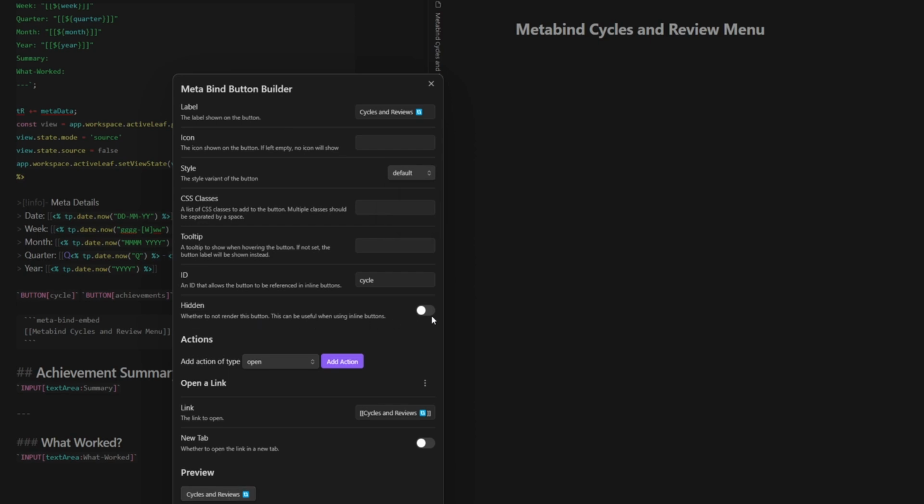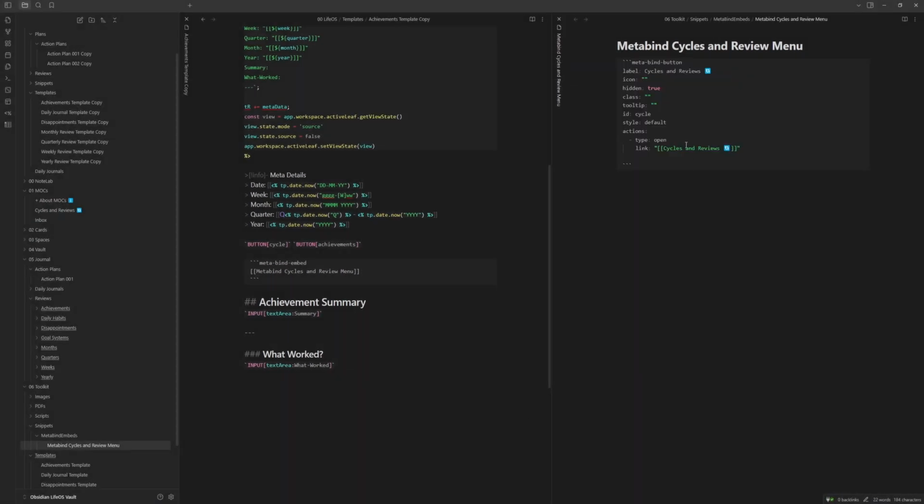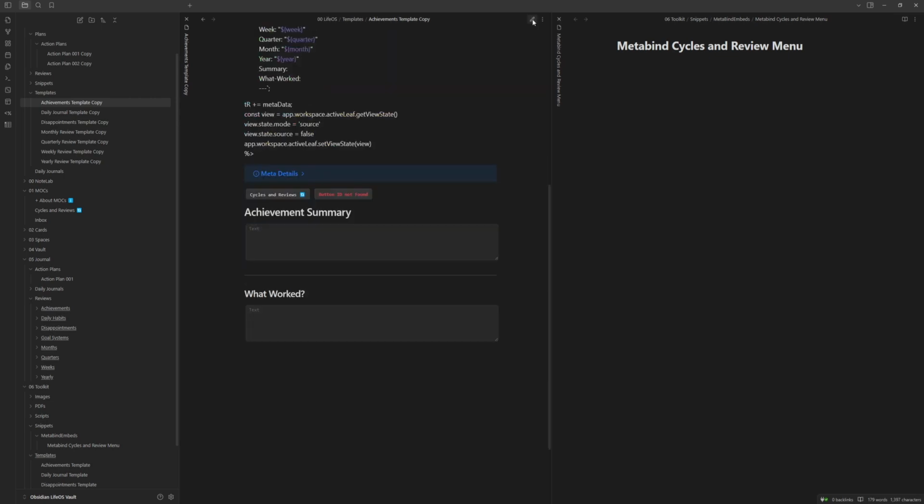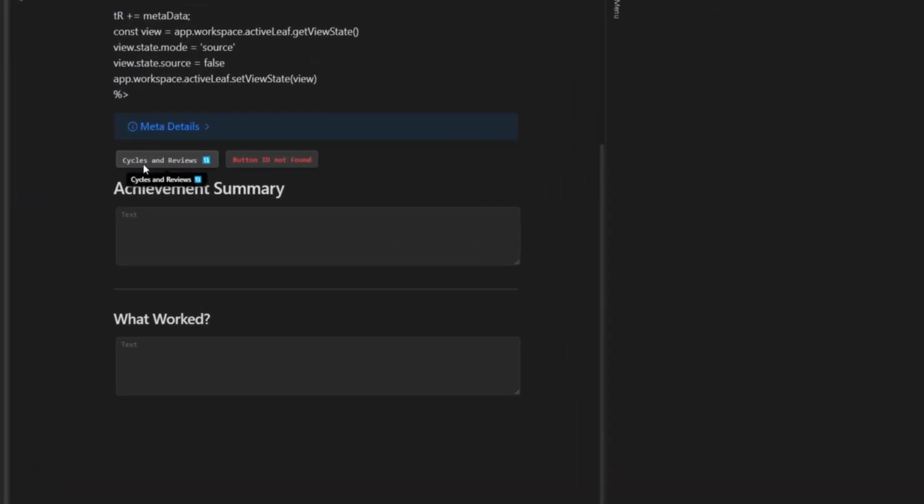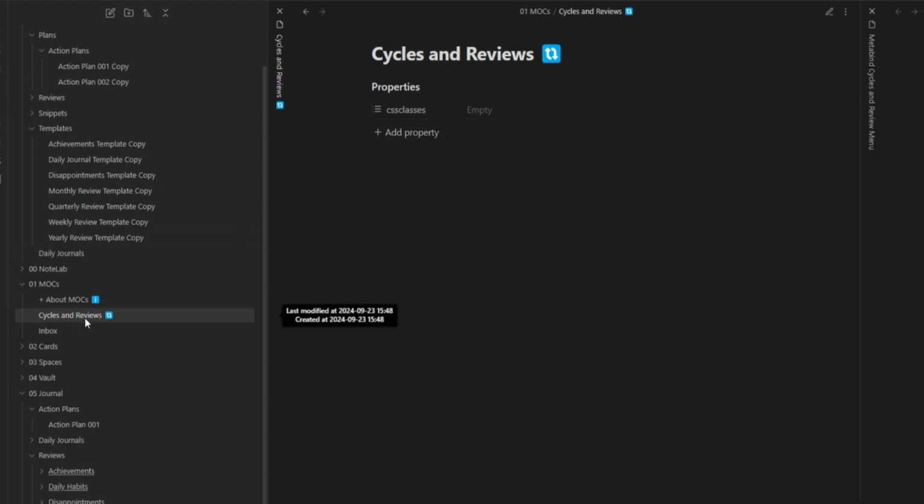It's going to ask us whether to render this button as hidden. Because we're bringing it in this little embed, I'm going to say yes, hide the button. And then we're going to hit insert. And now I have my button created. So let's go test it out. Jump into reading view, and we can see that it's created the button here. If we click the button, it now links back to our map of content. So that's what we want.